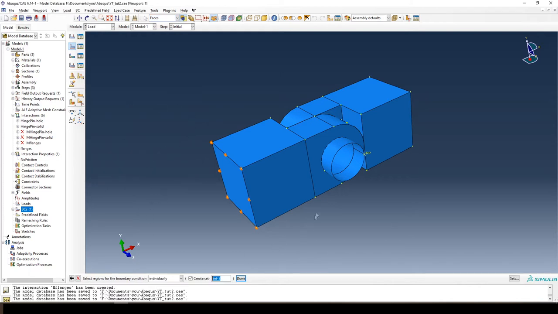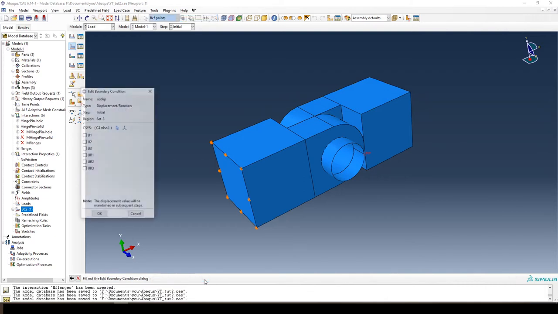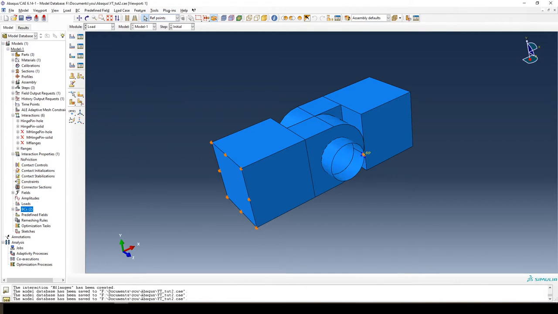In this case, we are going to constrain that reference point. We're not going to select by faces, we want to select reference points. And there's our reference point. We're literally going to constrain the pin to that reference point that we've created, and I'm going to click done. Now we're going to constrain everything on that point, so the pin is held firmly in place during the initial step. Now we can see our two boundary conditions have been created.